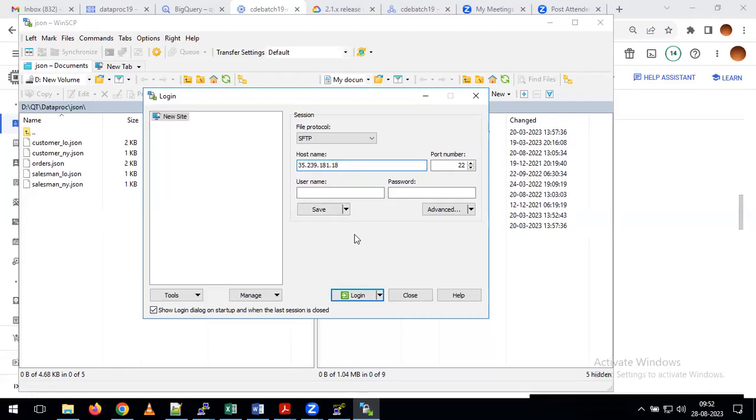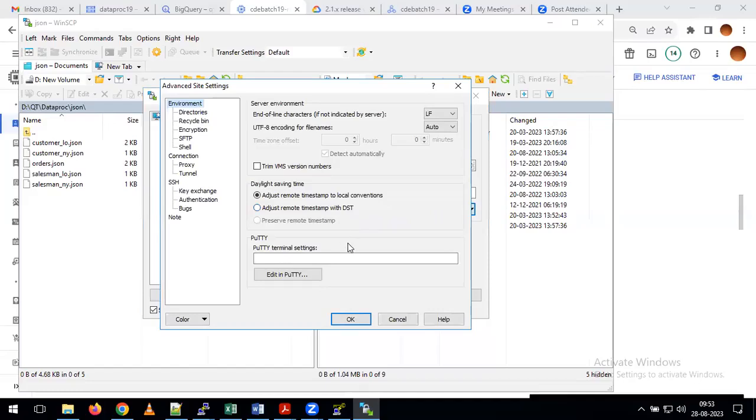Okay. After giving the host name, please click on Advanced. In this window, you can see an option called Advanced, please click on that. Once you click on Advanced, on the left side you can see SSH, the same way as in the PuTTY window. Please click on that.